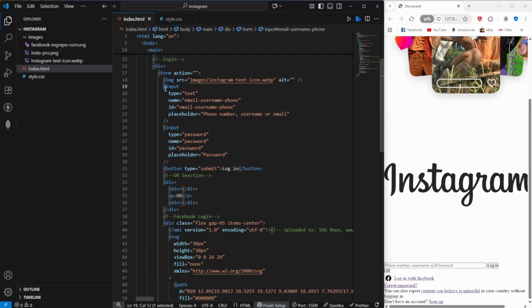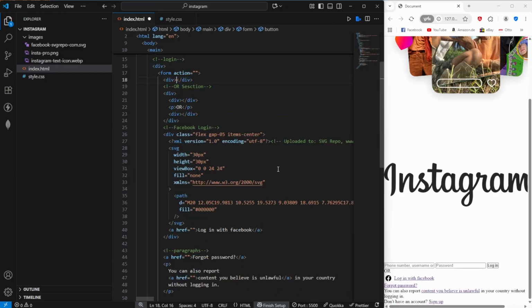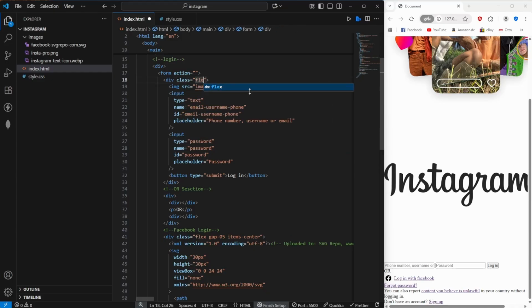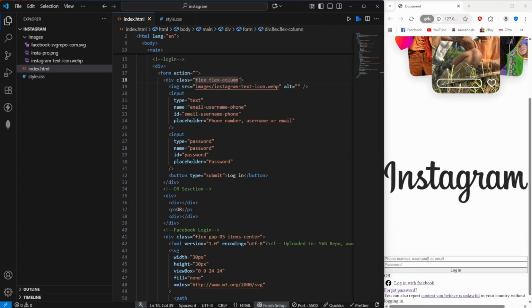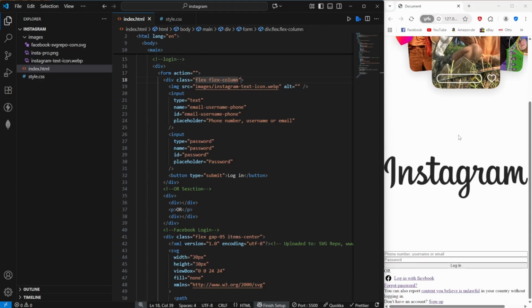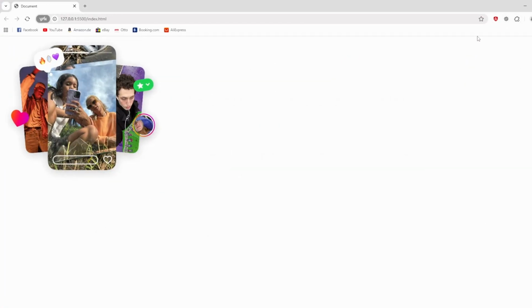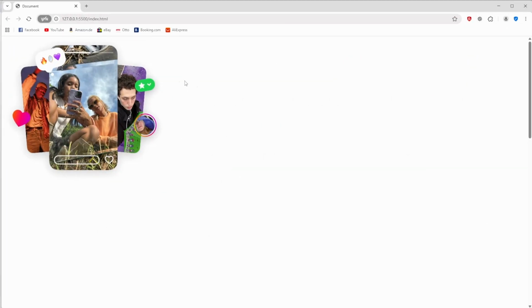So what we're going to do is we're actually going to put those items right here inside of another div, and we will give this div a class of flex and flex-column, for example. So now those items are aligned vertically, as you can see. Next up, let's go into the full screen mode to really see what's going on. So now inside of our full screen mode, you can see that this is basically what's going on.